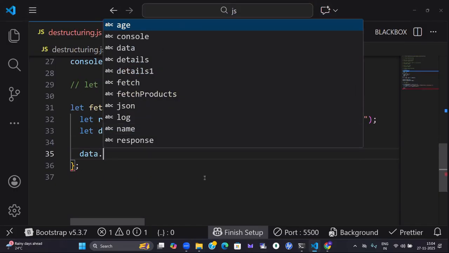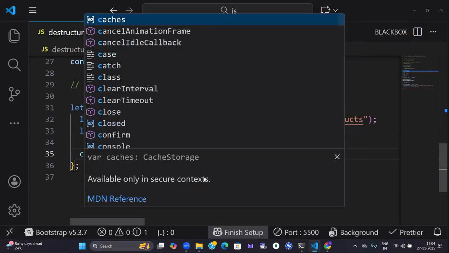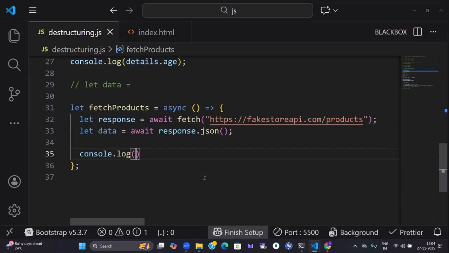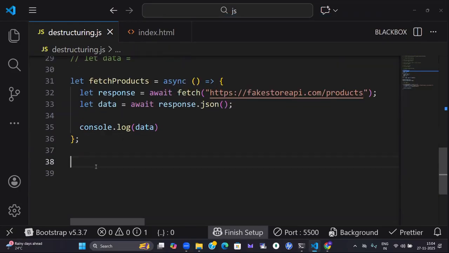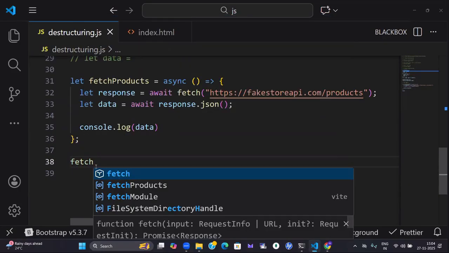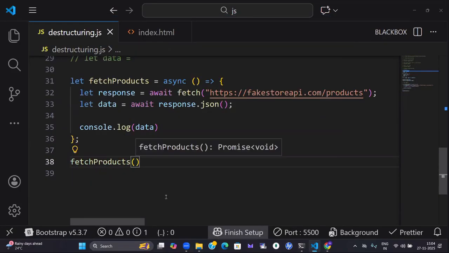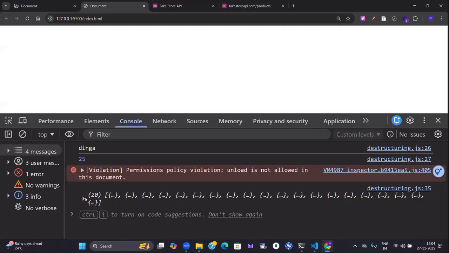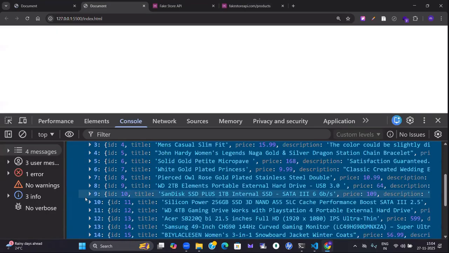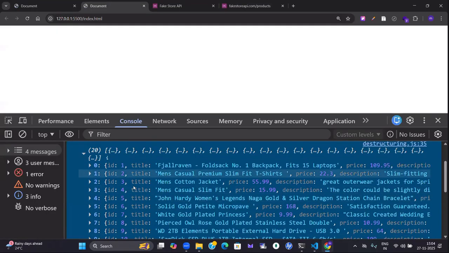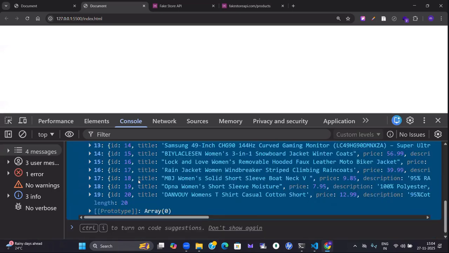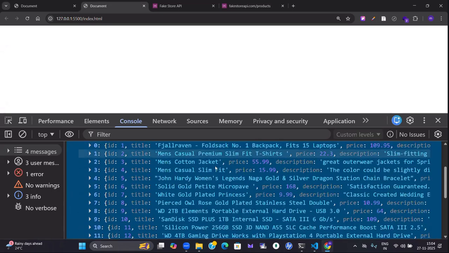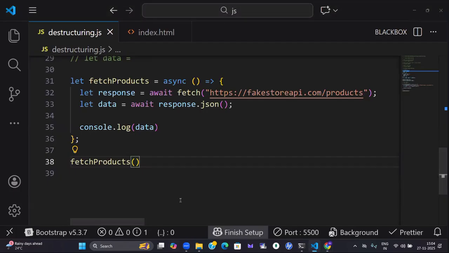Yeah, Sridhar, now you can observe. When I'm using the console log of data, now you can check here what I'm getting: 20 objects. It means an array. Inside that I have 20 objects. Everywhere I am having the same data only, right? So what I want to do is destructure the data.